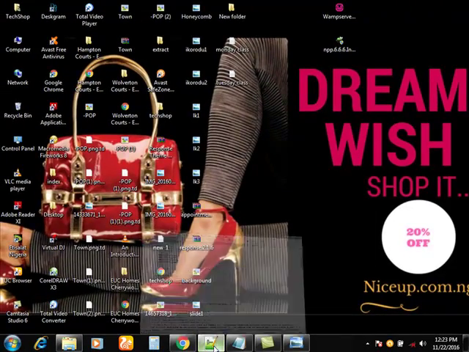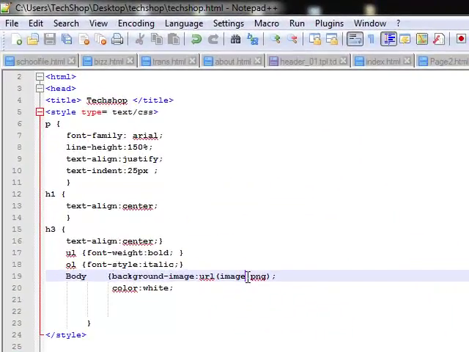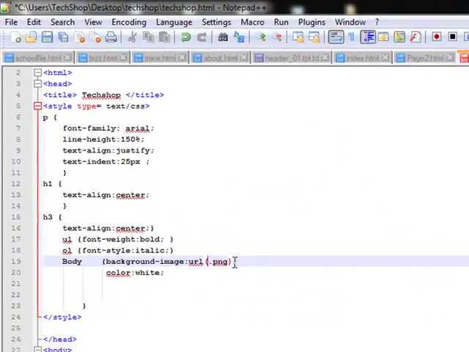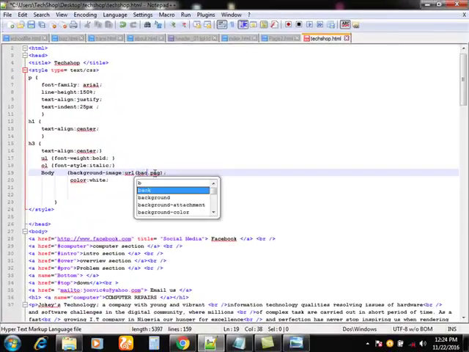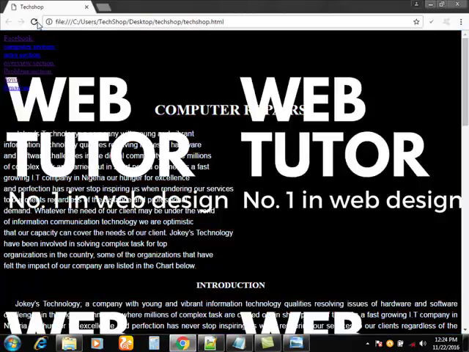So let's go back to the code. The background image is now, what did I call it? Background. So it's going to be background.png. That's the background image. I will save it, and let's see what it's going to look like when we refresh it.